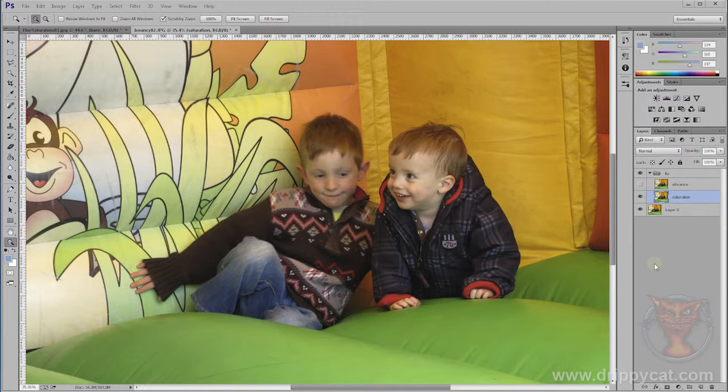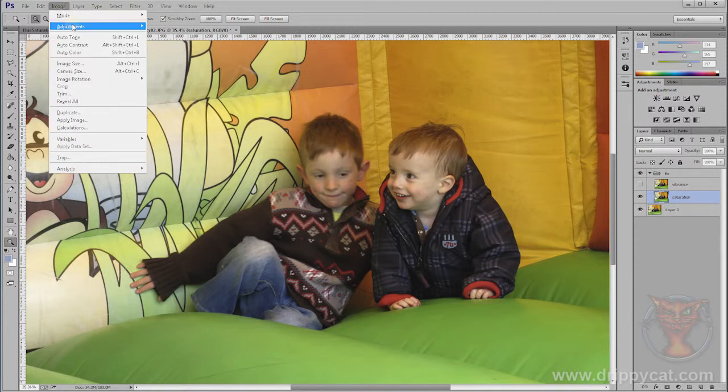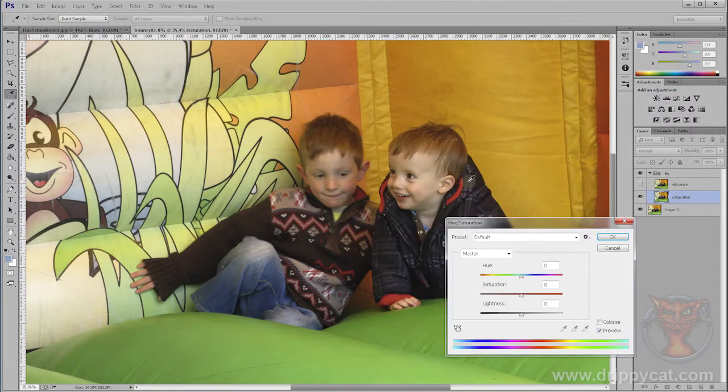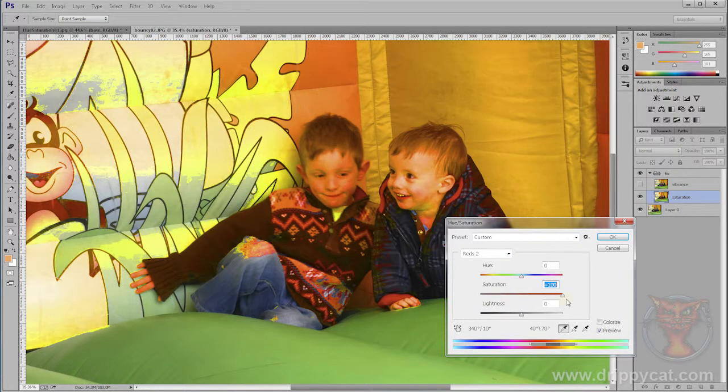In general, I'd like the boys to have a little bit more colour about them, but they're surrounded by colours which are brighter than they are. So let's come to our adjustments, hue saturation. Well, there's no real range of colours which are isolated like with the last one. If I come to here and I adjust the saturation, you can see I'm adjusting all different parts of the picture at the same time.